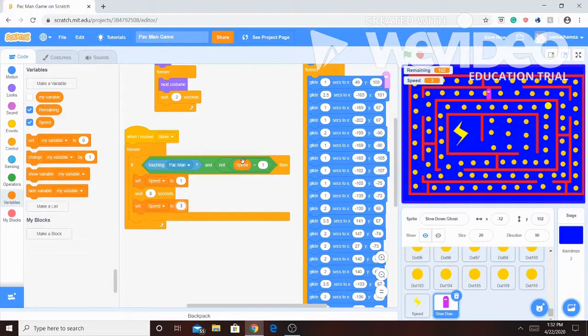So the way we avoid that is we say, if it's touching Pac Man, then we're setting the speed to 1. But if the speed is 1, then we're also not gonna make him wait another 8 seconds. So that's what this line of code does. So yeah, this is pretty much all the code for the Slowdown Ghost. Now all that's left to do really is to test it.